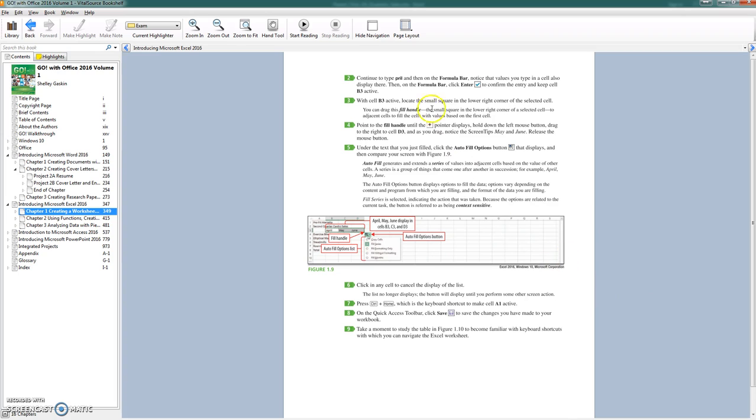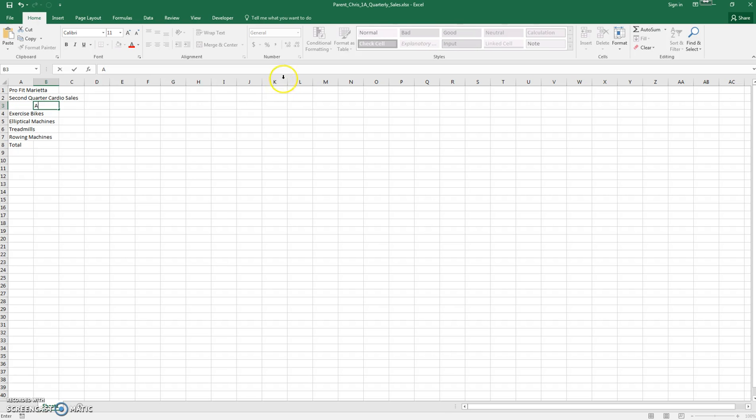Let's go to the next page. In step 2, you're going to continue to type. We want to finish so we have the word April. And then you'll notice in the formula bar that what you're typing also shows up there. So go ahead here, keep typing April. You'll see it up here.